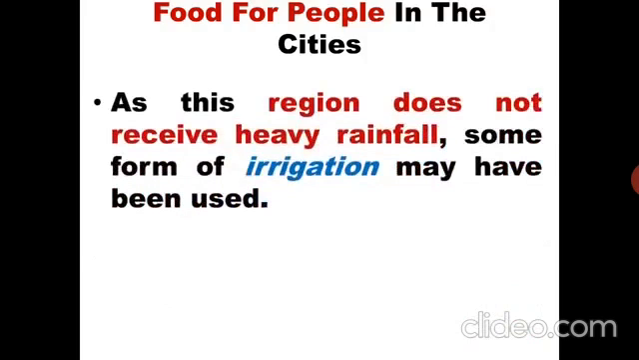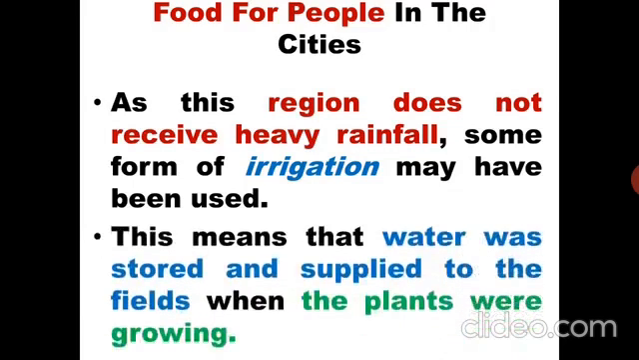As this region does not receive heavy rainfall, some form of irrigation may have been used. Yes, because this whole area is nearby the desert area, Gujarat, and Pakistan. These areas are not receiving very heavy rainfall. So some forms of irrigation may have been used.